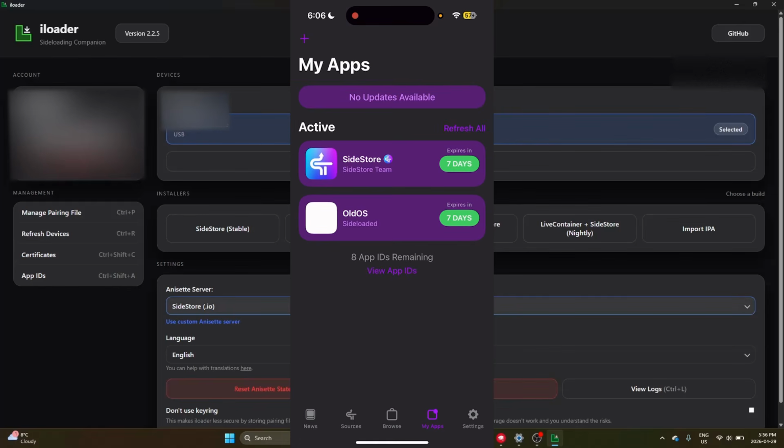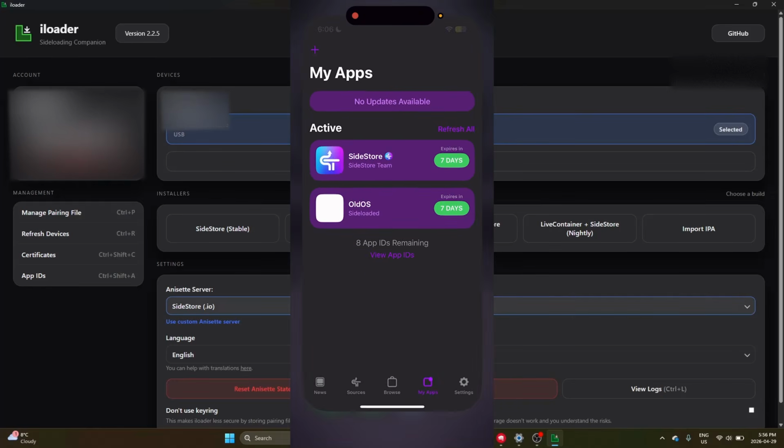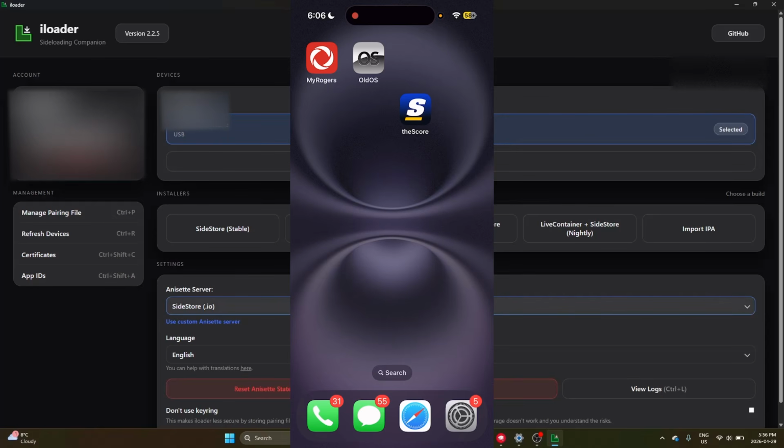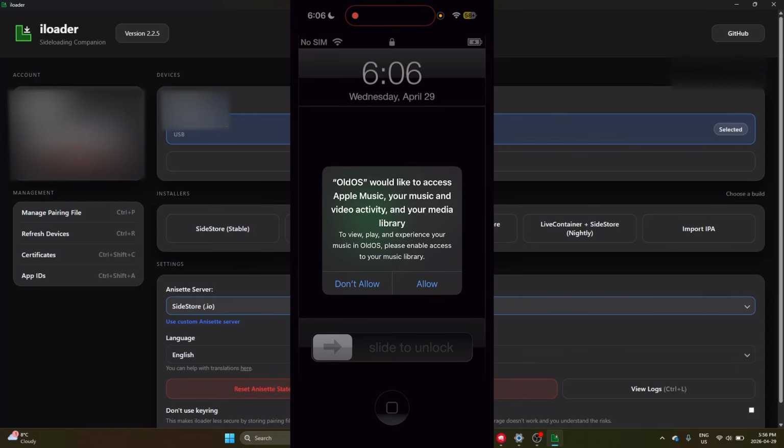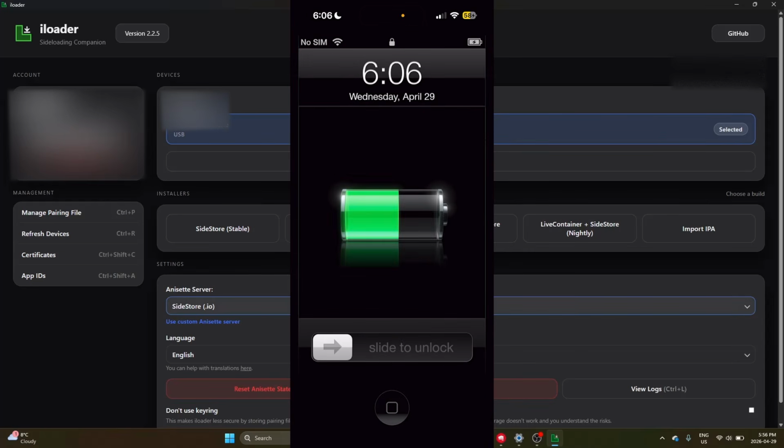And as you guys can see, my app has been sideloaded. And the app that I chose is Old OS. If you guys want to know how to get Old OS, I will leave a link in the description down below. But anyways, you can just click on the app itself by swiping out and just click on the app. And then you can see that the app works exactly like intended.